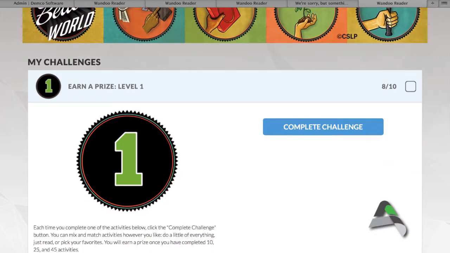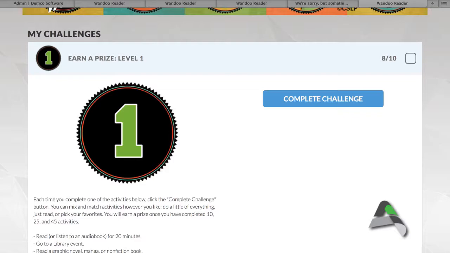The main reading program for teens is all through the challenges page. Even if they log their reading on the books page, they will also need to log it on the challenges page to get credit towards their prizes. So you can see when you get to the challenges page, the first one on there will be Earn a Prize Level 1. They need to complete that 10 times to earn their first prize.